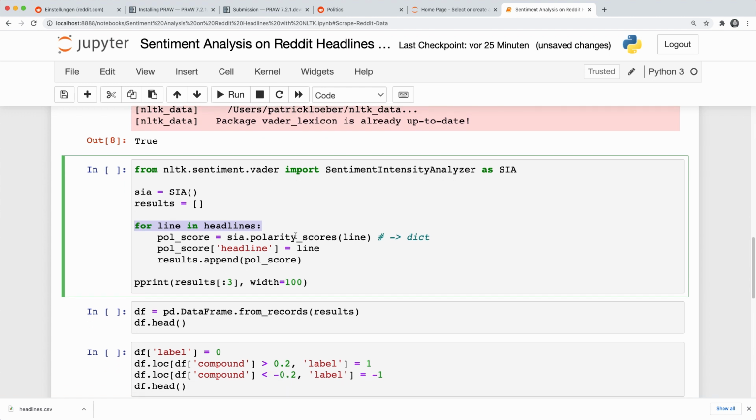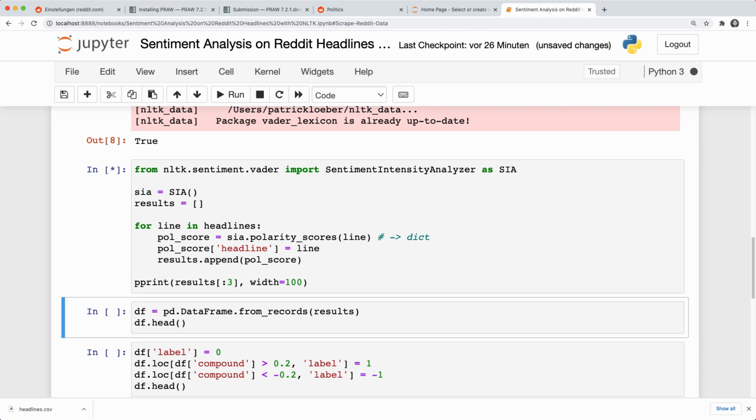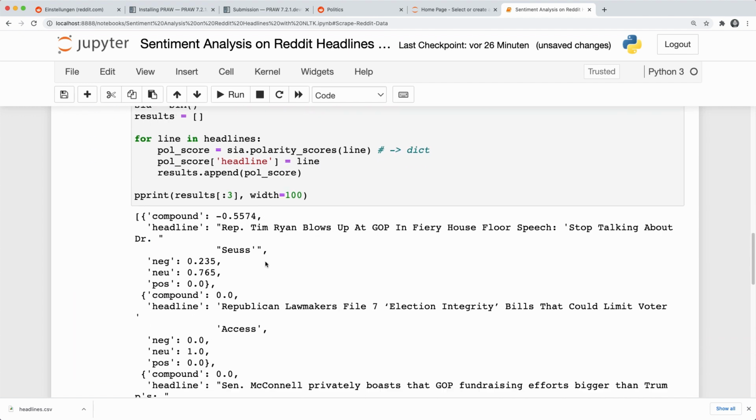And then the only thing we have to do is call our analyzer.polarityScores with this line. And this will do an automatic sentiment classification for us. And this will return a dictionary. So here I also store the current line as a headline key in this dictionary and then append it to the results. And then I print the first three results to see how this looks.